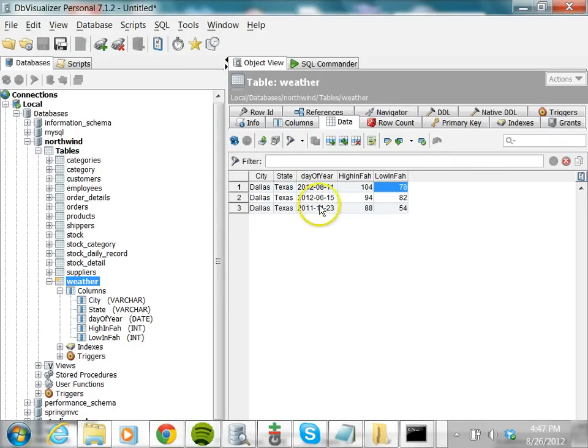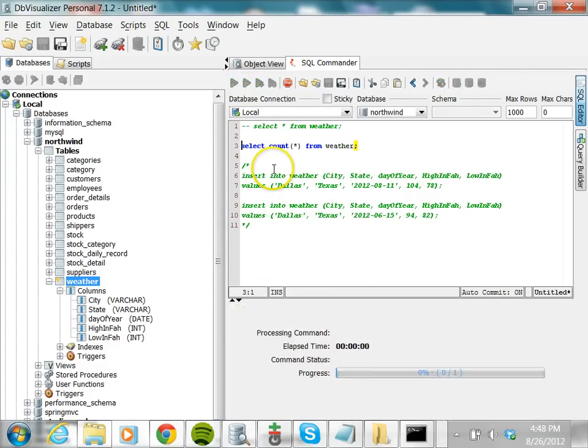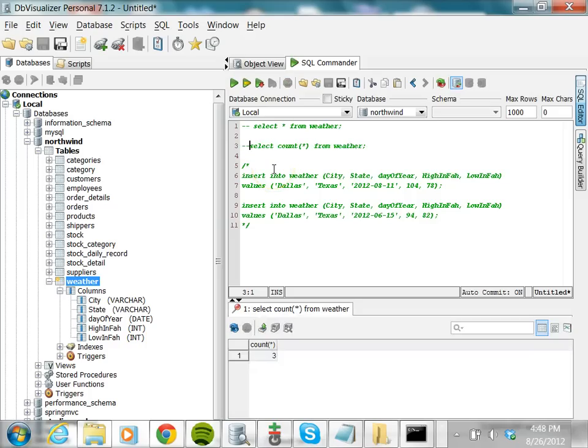Okay. Now you'll see that there are 3 rows. You can also check that by running this query again and you'll see those 3 rows, or you can also run this query here and get the count star and you'll see that it is 3.